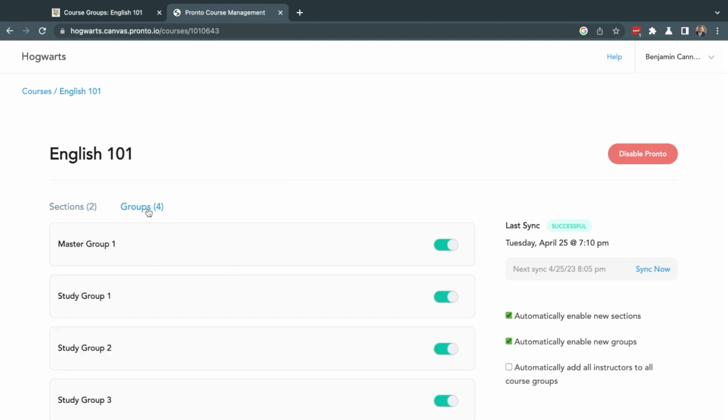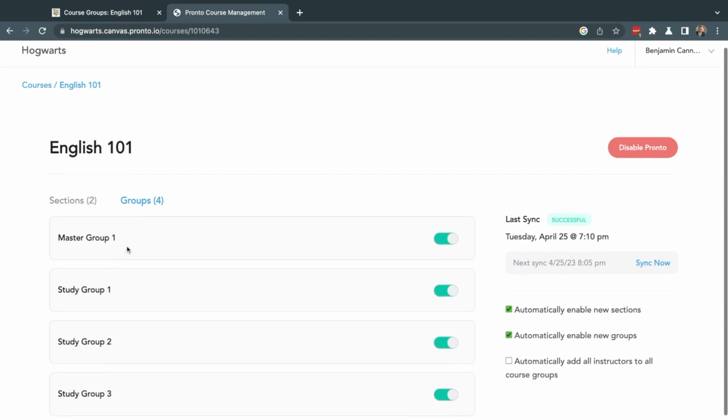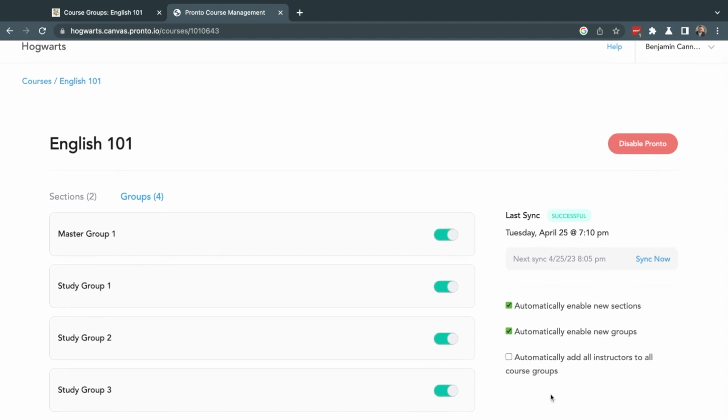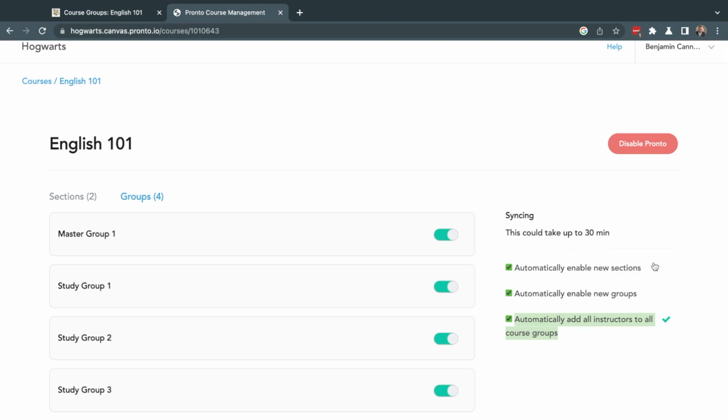Now I have my groups, and there's Master Group 1, which contains all of my students. Now the new feature I mentioned at the top is this option in the lower right corner that says automatically add all instructors to course groups. I'm going to go ahead and select that option and click the sync button.